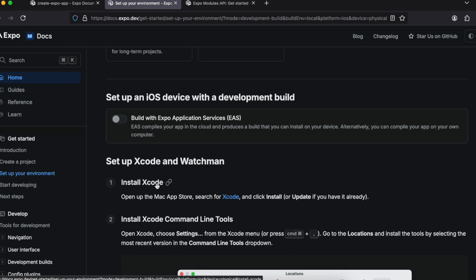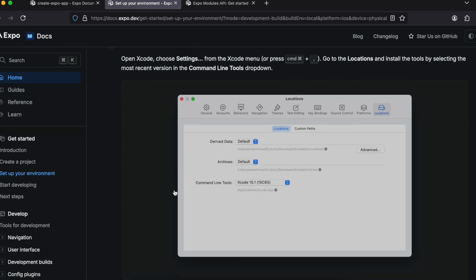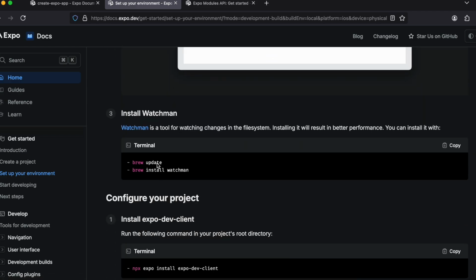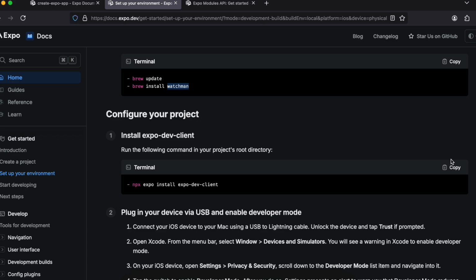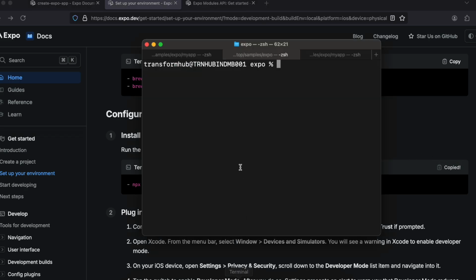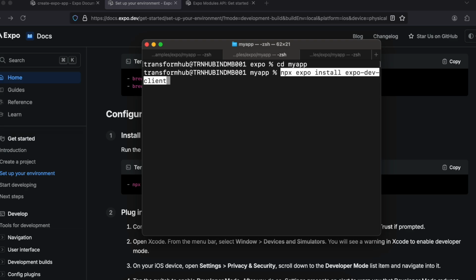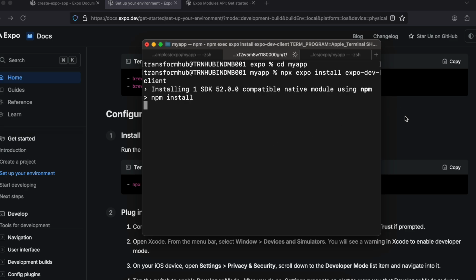I have already installed Xcode as well as Xcode command line tools. Then I have already updated Homebrew and installed Watchman. Then we have to run this particular command. So I'll just copy this, and after that I will just cd to my app. So I'll just do this, then I'll paste this command. This will take a little bit of time, so be patient.